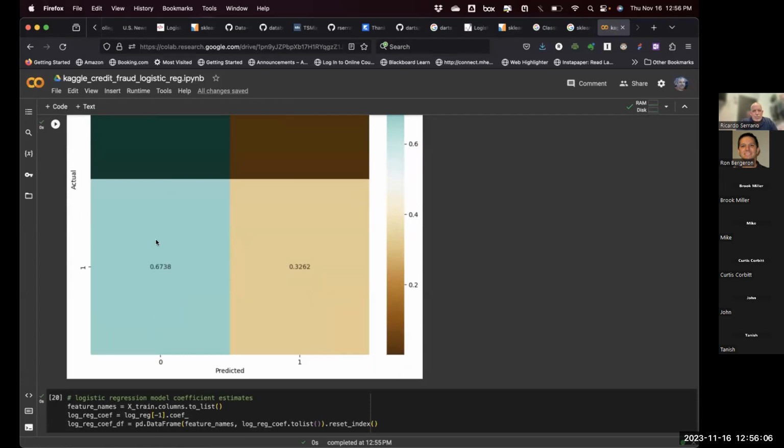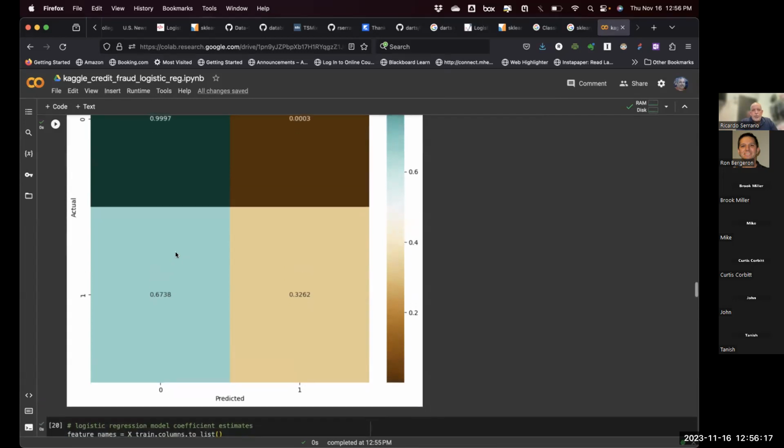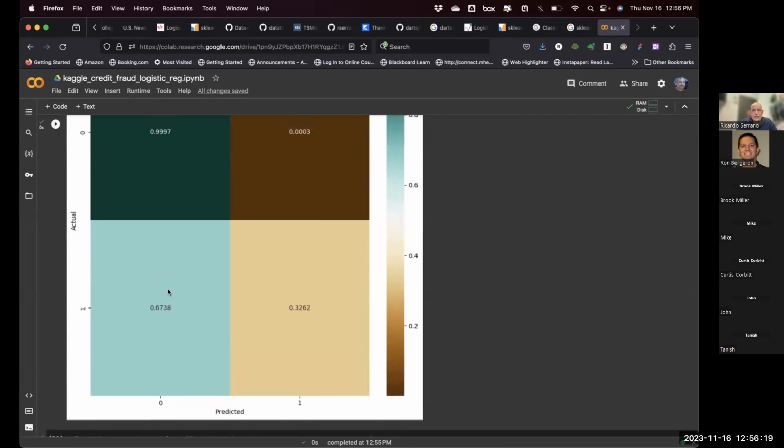But I have a big problem when a transaction is fraudulent and the prediction, I cannot catch it. Okay, it's around 67%. So we have to do some adjustments here to try to minimize both, but minimize this one, okay?